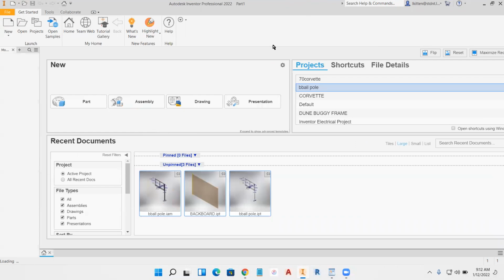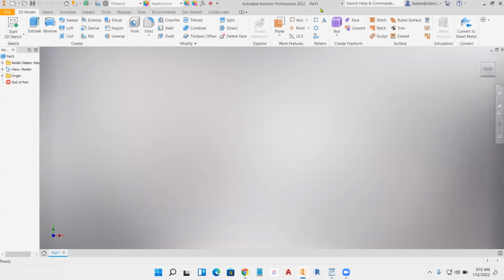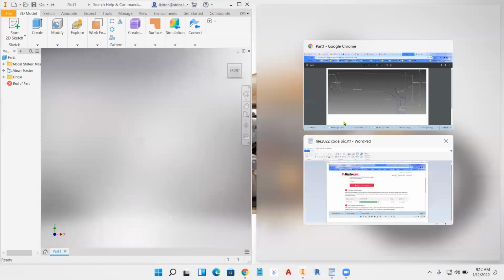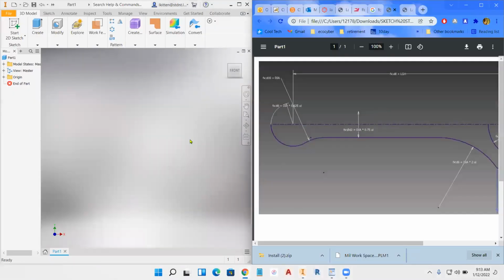I'm going to do a split screen. You should have the instructions on one screen if you have two screens and the Inventor on the other screen. Okay.